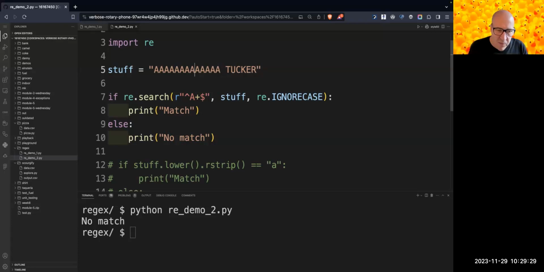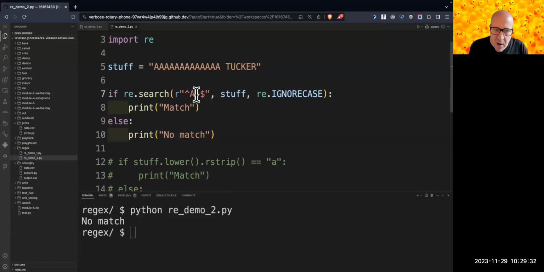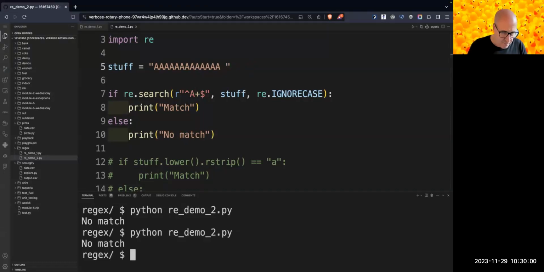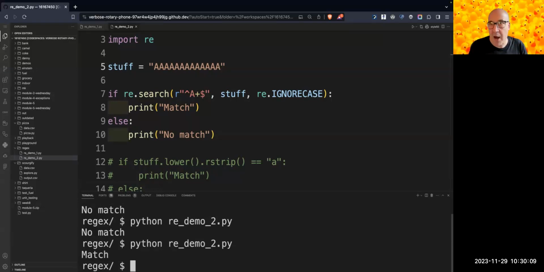So notice that our pattern is saying we want one or more A's, okay? And we got no match because the pattern says we want A, ignore the case, and then we want one or more of what precedes the plus, which is an A. And only that, and then you're at the end of the string, right? So even if I just added a single space, right? Still no match. But if I make the string what the pattern is looking for, we get a match.